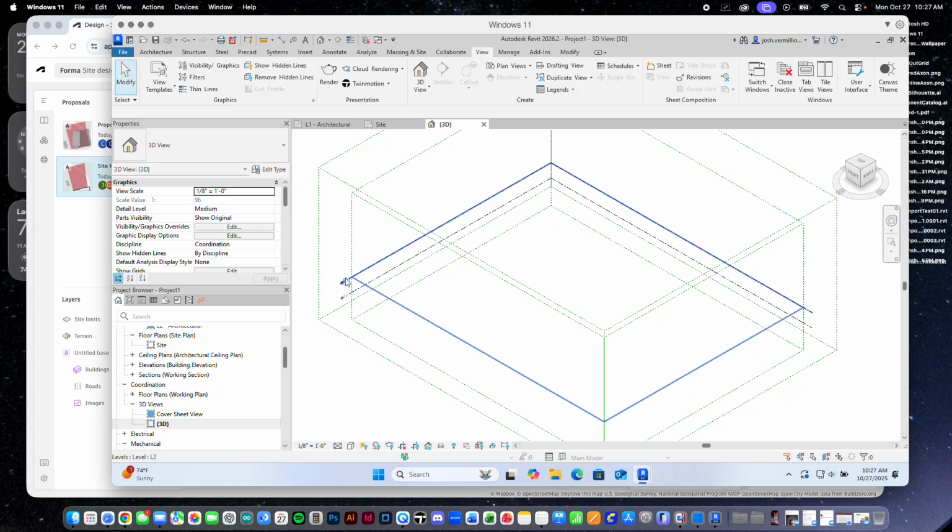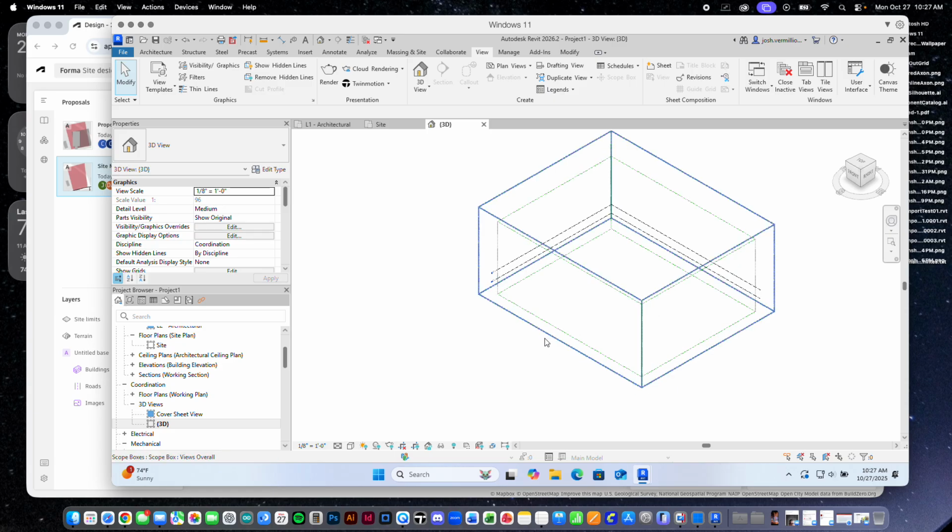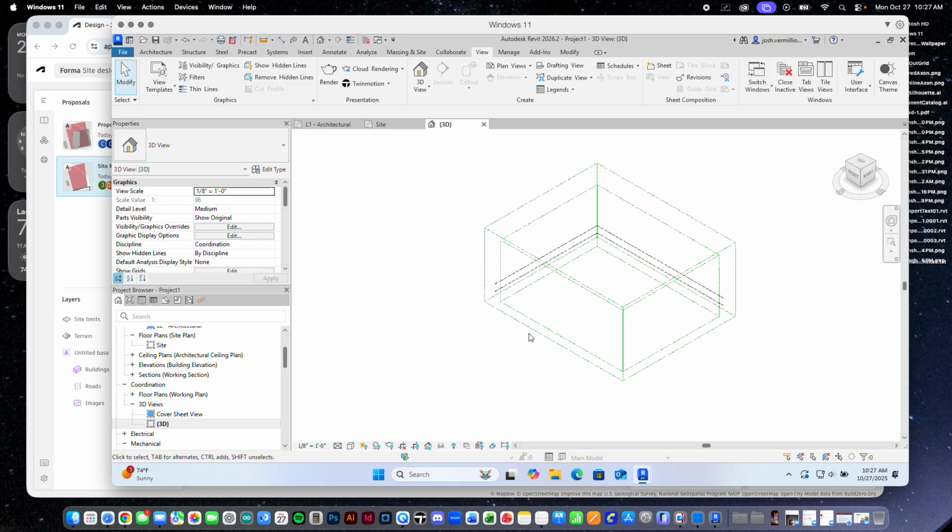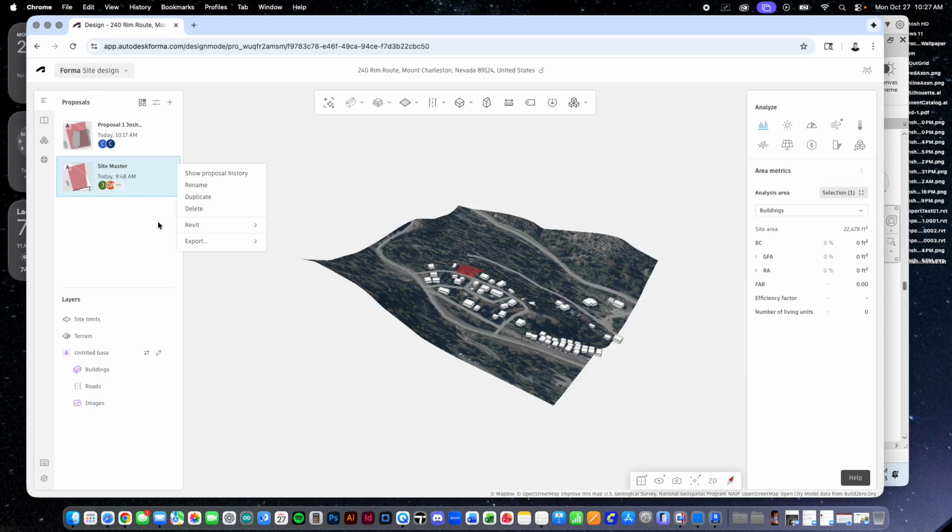I have level 1, level 2, right? Those correspond to floor plans that will constantly be populated as I start to model things. I have a box, I have several boxes here. Again, we'll play around with that. But now that I have that site plan up and that 3D view, now I'm gonna go ahead and try to open this up and import this and send it over to Revit from Forma, okay?